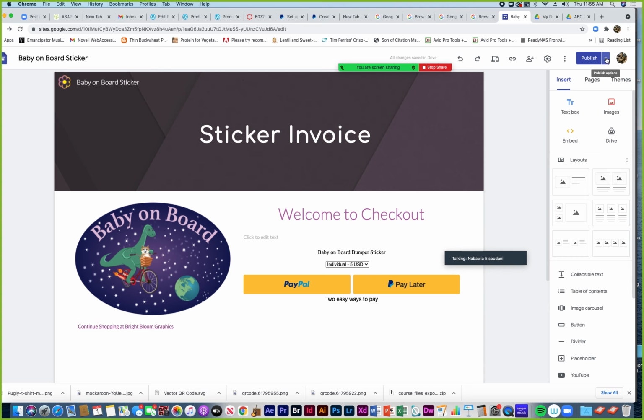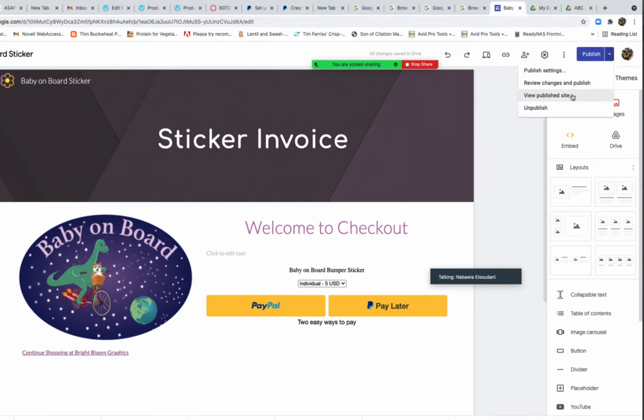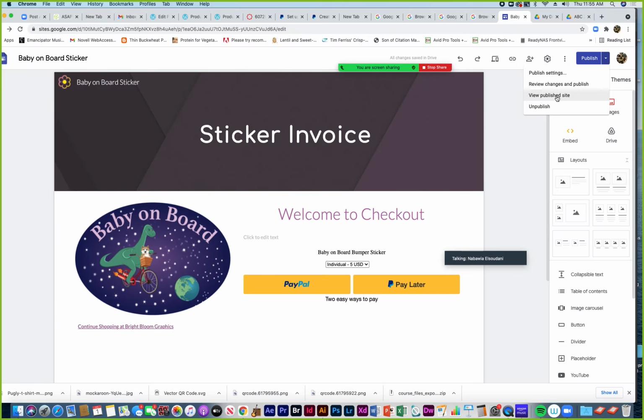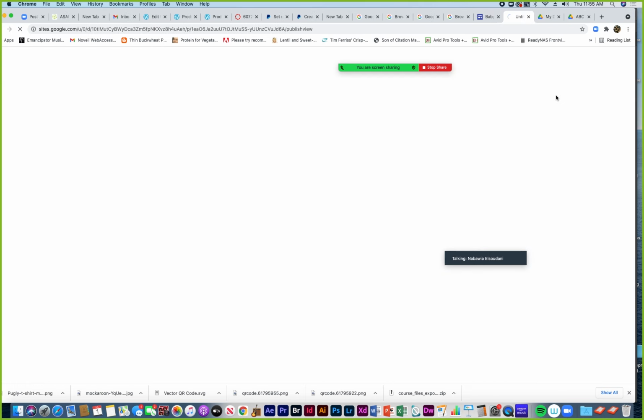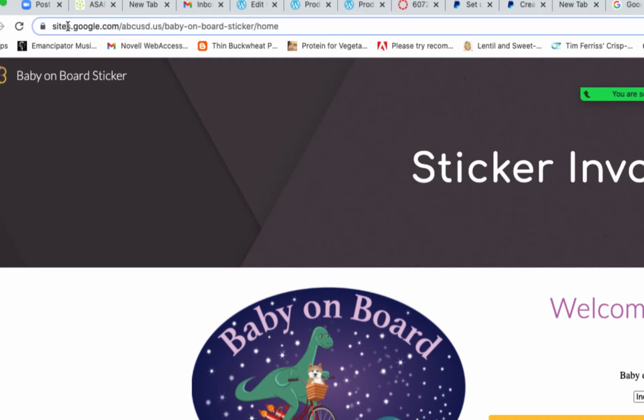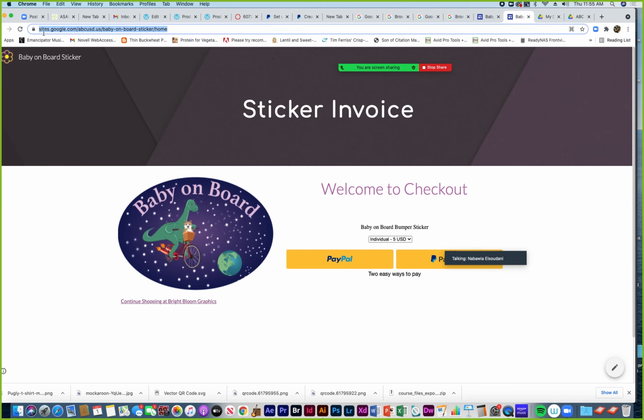So here's my sticker invoice. I'm going to click this drop down next to the publish button. And then I'm going to go to view published site. So you have to view your published site in order to get the right URL to link to. So yeah, so this is the correct URL. That's actually, you copy it from up here in the URL field.